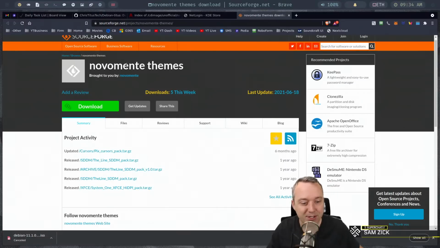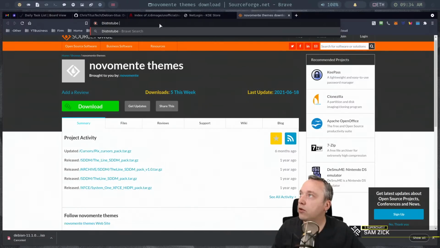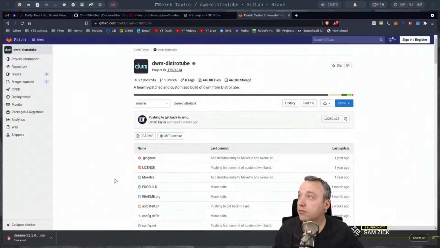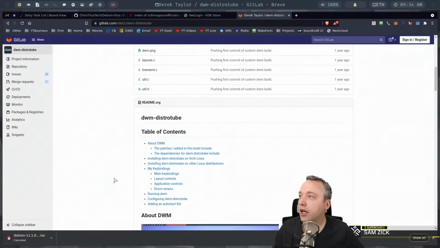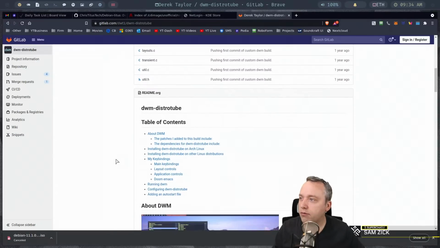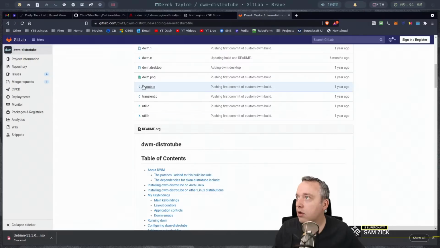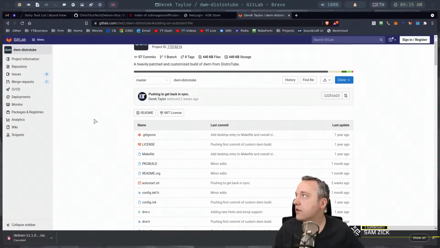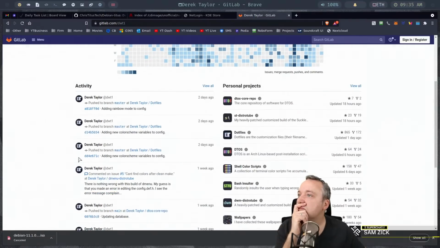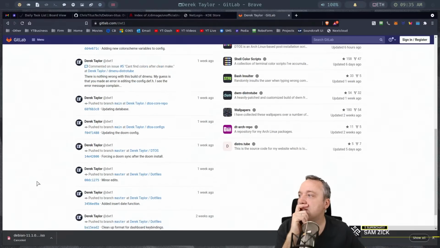Use DT's Nord SDDM theme. Okay. Where's distro Nordic theme? I didn't even know. I've never seen his Nordic theme. Let's see. Do we have? Oh, he's using DWM, but yeah, is he using SDDM for his startup? Maybe not. I don't think this is it. Does he have his own?